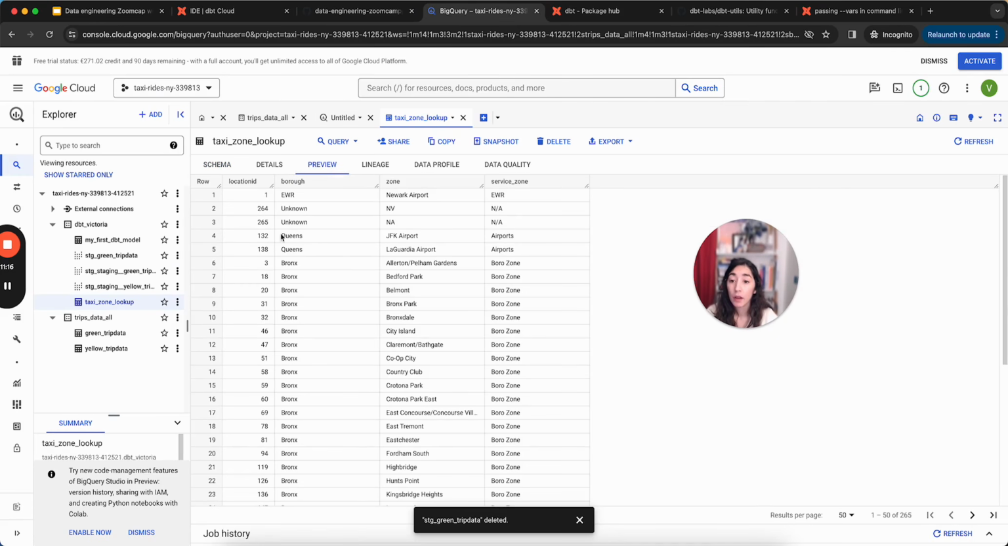Looks fine. If you see here is the location ID. If you remember, maybe not, all good. The location ID is within the green and the yellow trip data. So what we're going to be doing is, for other models, encasing that data with this, so what that location ID looks like.